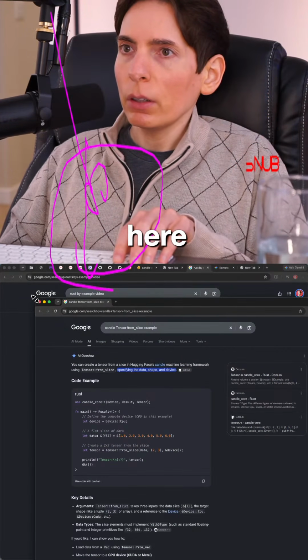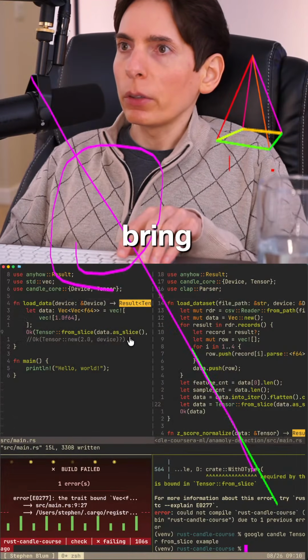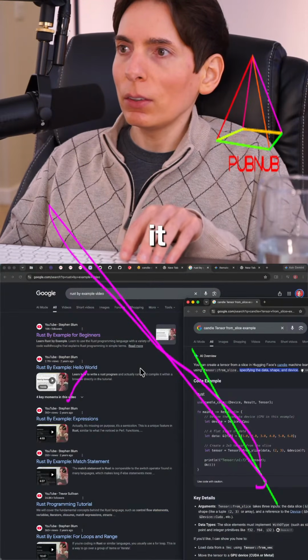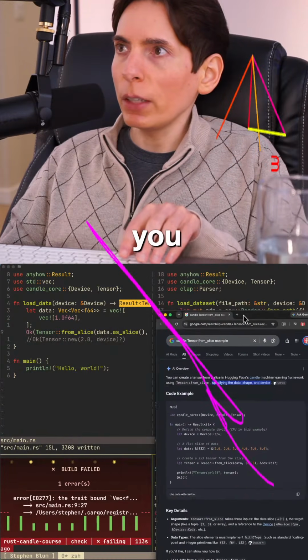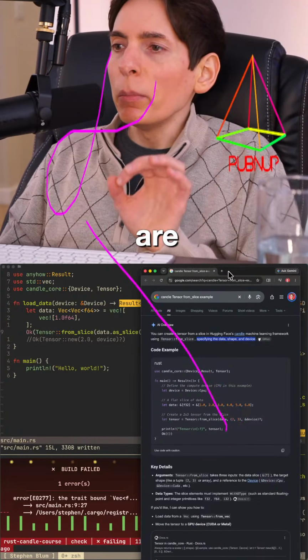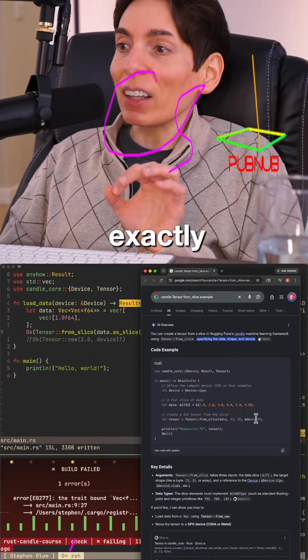Bring this over here. Hide this over here. Bring our terminal window back so we can see it. There we go. Terminal window, please. Thank you. Okay. All right. What are we missing? See? This is exactly what I'm doing, by the way.